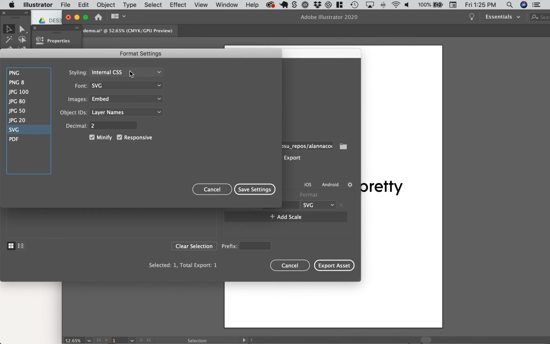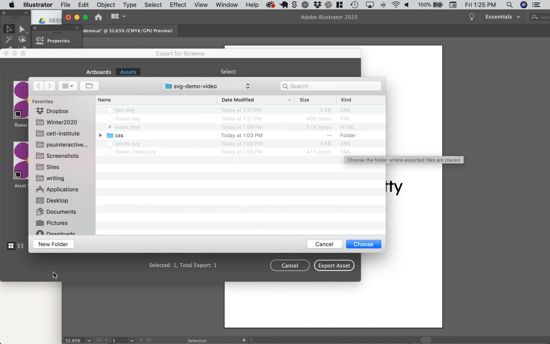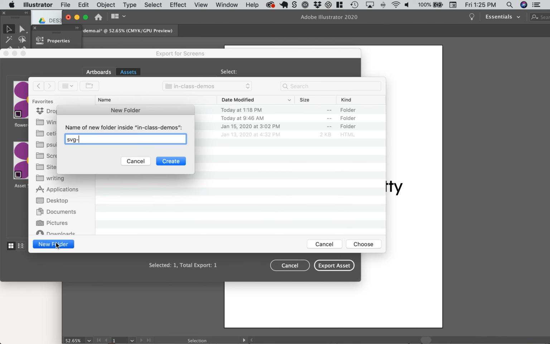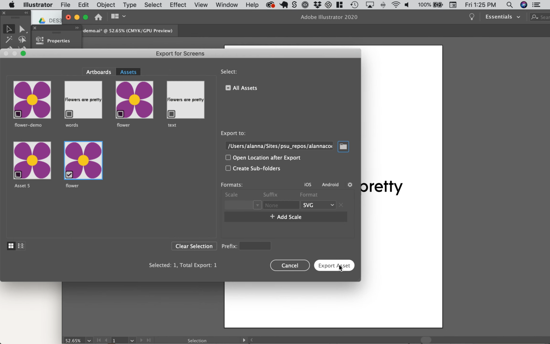Choose SVG. Make sure this says internal CSS. It won't work well if you do inline, so make sure you do internal. Don't have to worry about these two, because we're not using fonts or images. And then this should say layer names. Save settings, and then choose where you want this to go. So I'm going to select a better folder, SVG demo video. Okay, save. I'm going to just put it there, and then say export.